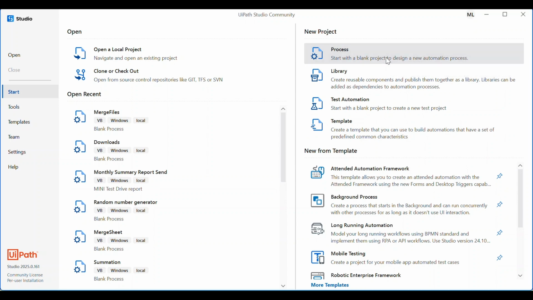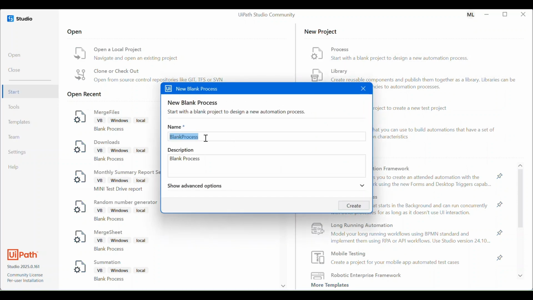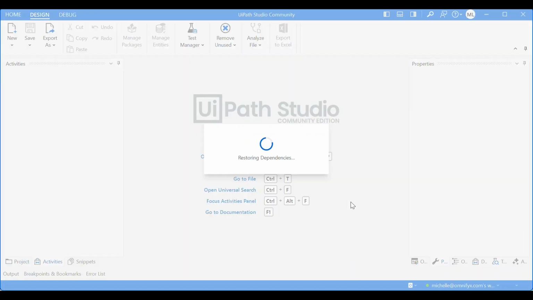We will create a new process and then let's name it merge multiple files into a sheet. Then create.